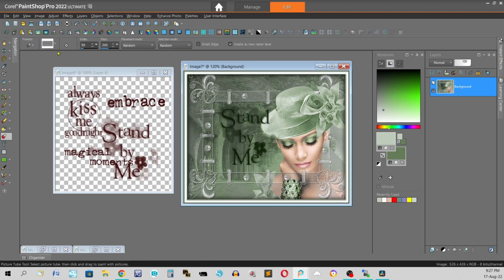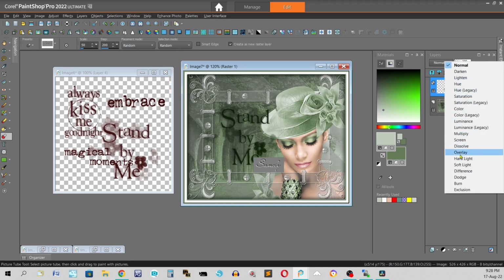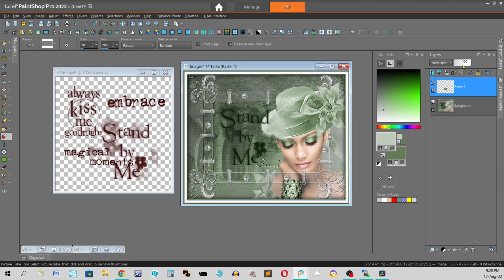I use mine as a picture tube and I'm going to place it here. I will change the blend mode on this to hard light and I will lower the opacity to about 50 and shift it down to about there. And then you merge all because you've got 2 layers there and then you're finished.